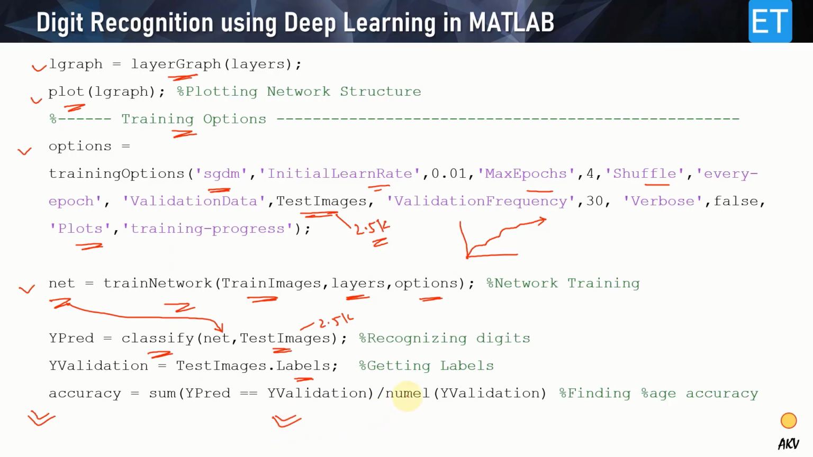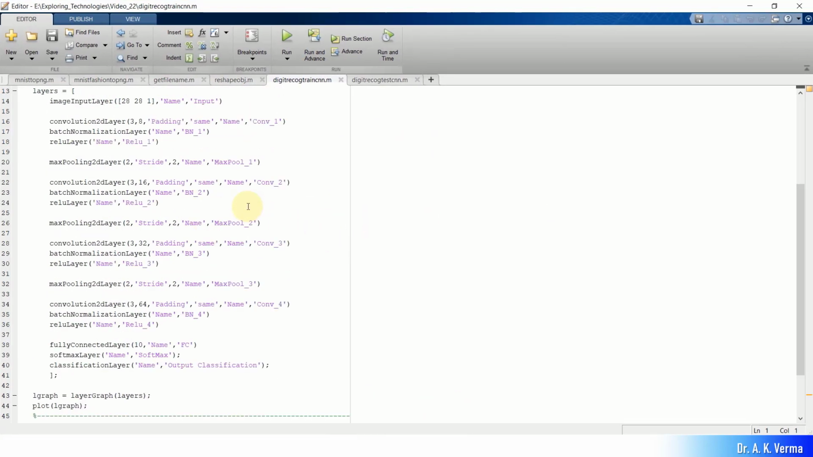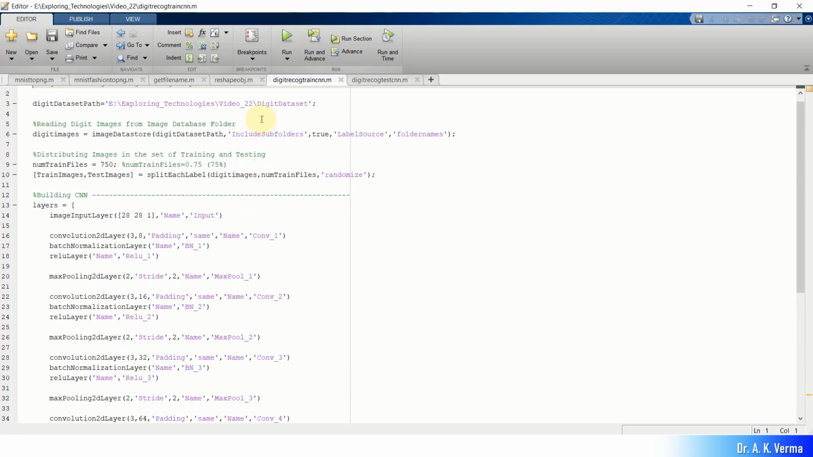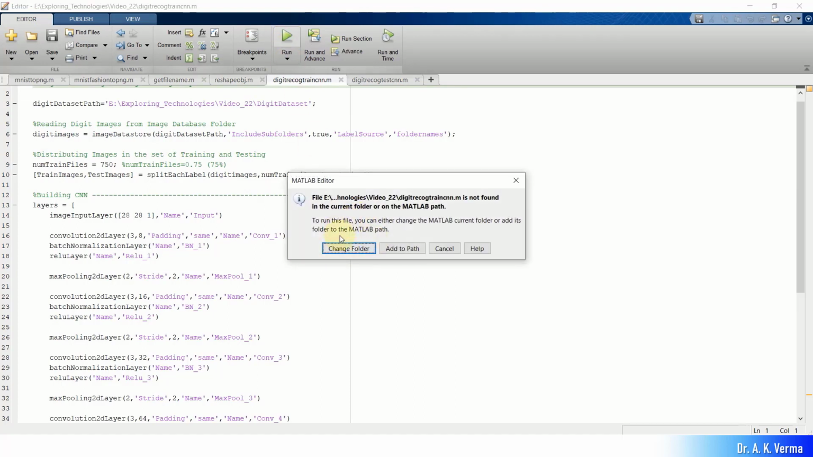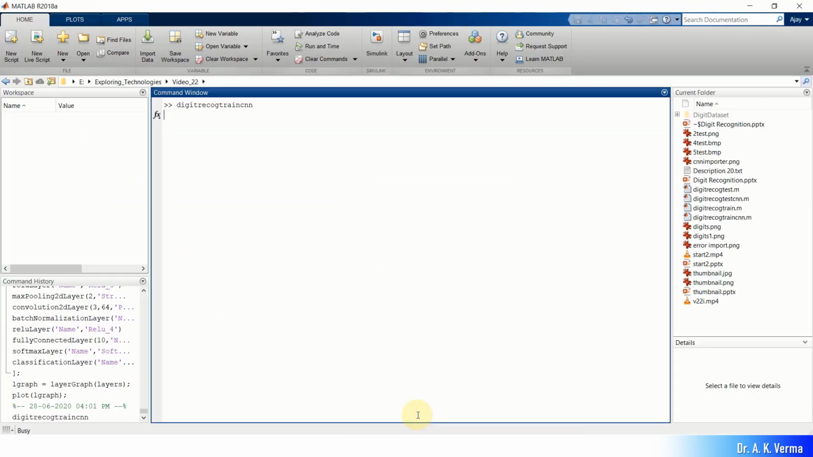So let me run this program in MATLAB, and let's see how the training is done. So let me go to MATLAB. This is my editor, and this program is already written. So I will simply press this run button. Execution will start after changing this folder. So let me go to the workspace. Yes, this program is running now. You can see that MATLAB is busy right now, so I have to wait till it finishes.